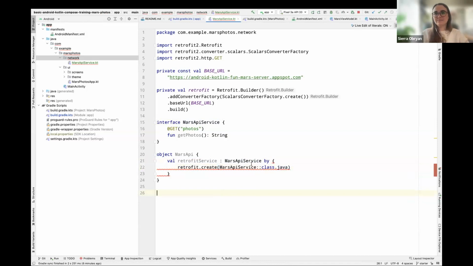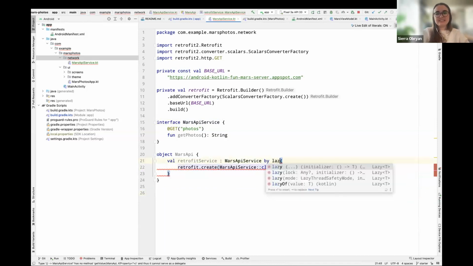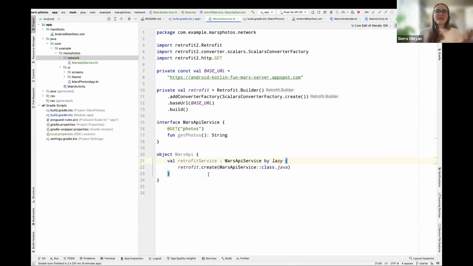Oh, I forgot the word lazy. Here we're following this object singleton pattern, which they call out in the code lab is not a pattern people usually follow. And so in the next code lab, you go through dependency injection to replace this with a better solution.